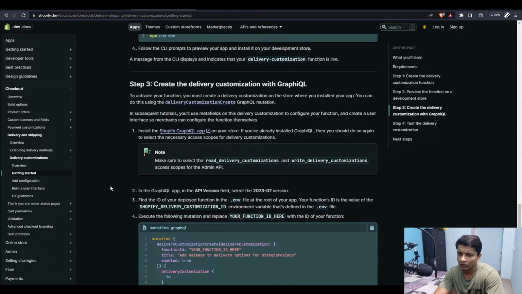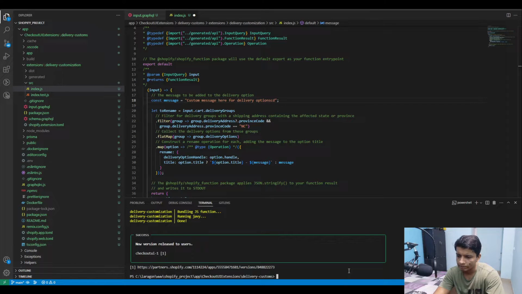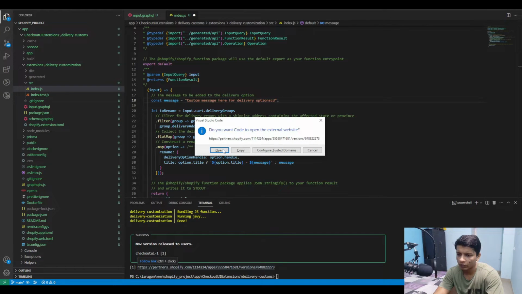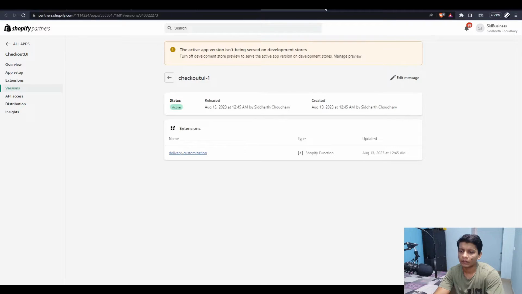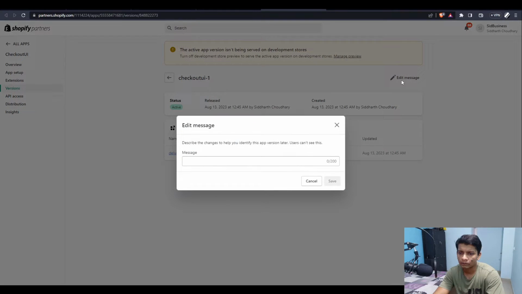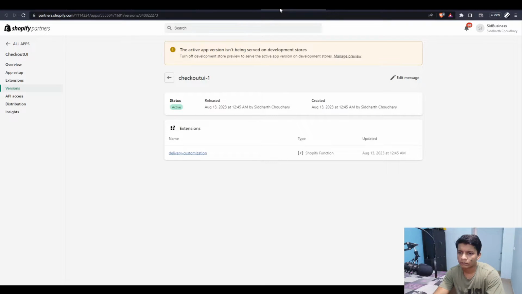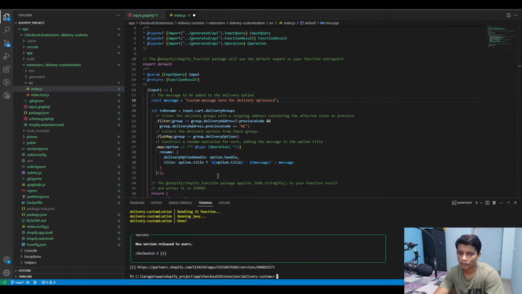So now it says, yeah, here this URL. So we will just open it and see what it shows. Yeah, basically it says released, created at this. Okay, cool. So close this out.